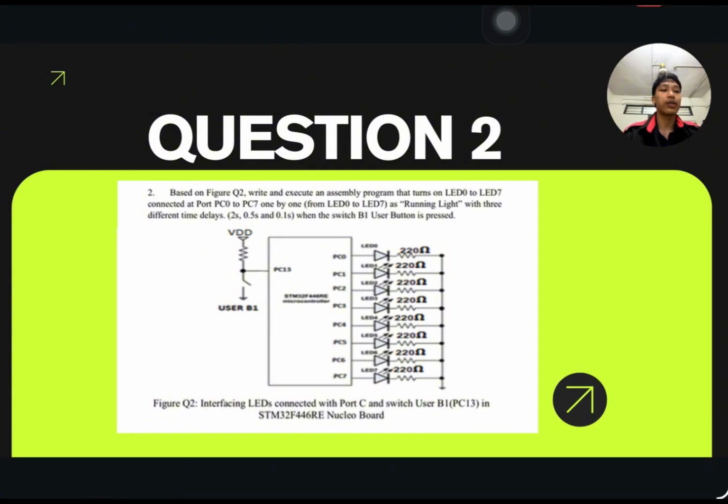Basically, when we press the button, the LEDs from LED 0 to LED 7 will turn on as a running light. When we press the button again, it will change the delay. The default delay is 2 seconds, the next delay is 0.5 seconds, and the next delay is 0.1 seconds, and it continues in a loop.